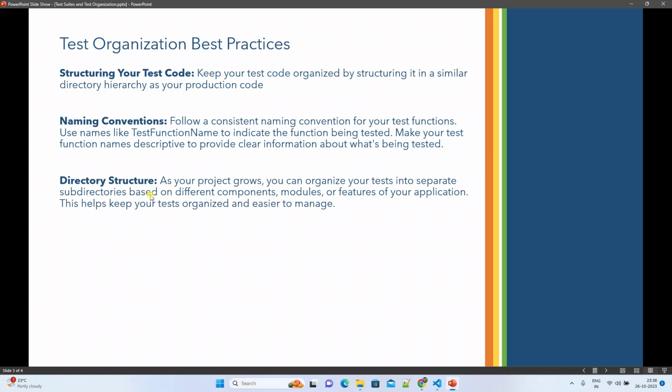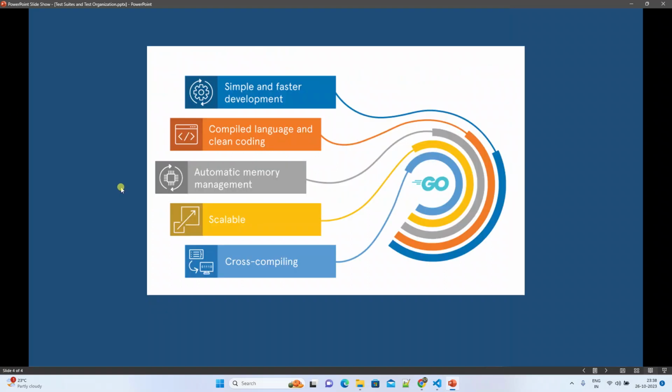Directory structure we already discussed. It is good to maintain the directory structure also for the subdirectories as well. In the same location you can create the _test.go files too, so that for the component level, module level or feature level, you keep all the test cases there itself, making it easy to organize and manage.